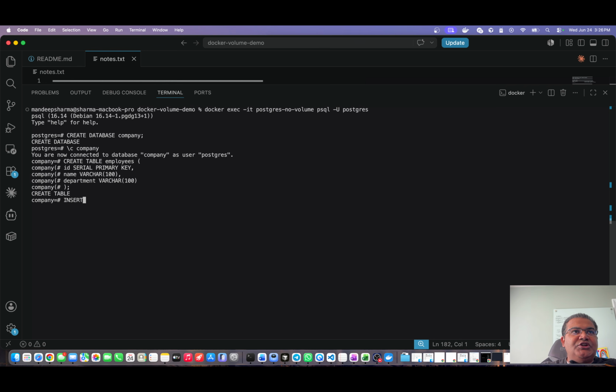and I want to insert into employees. So I just created these headings: ID, name, department. Okay, that I created that table. Now I want to make some entries. So I want to insert into the employees table under name, under department. What do I want to insert? The values.